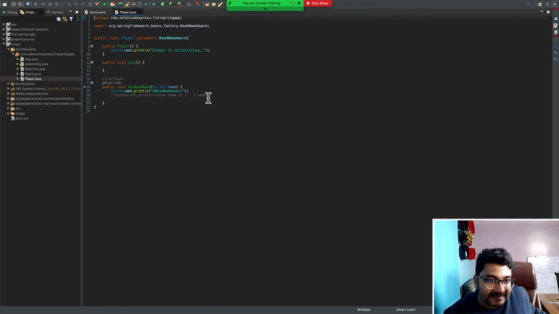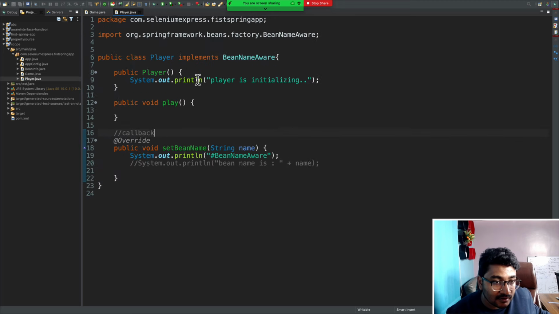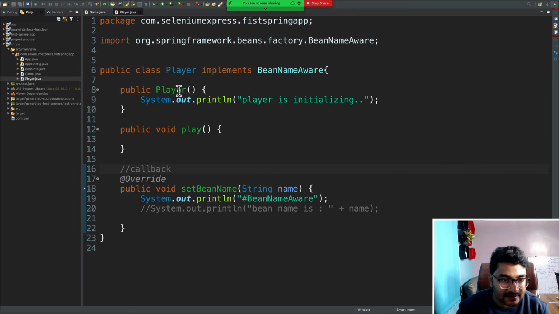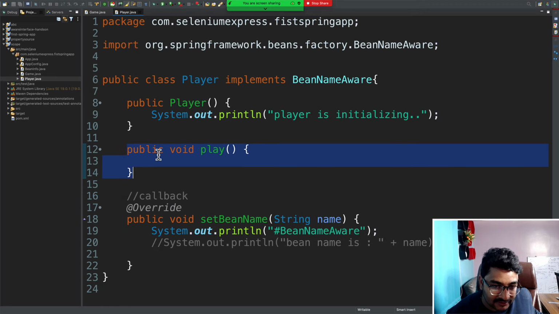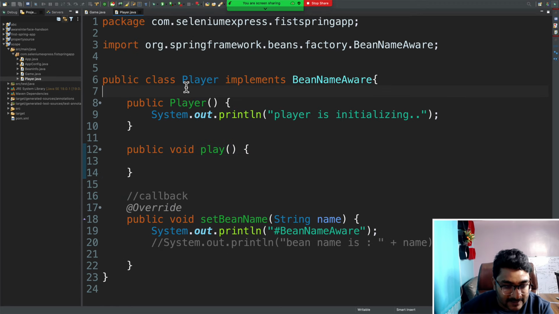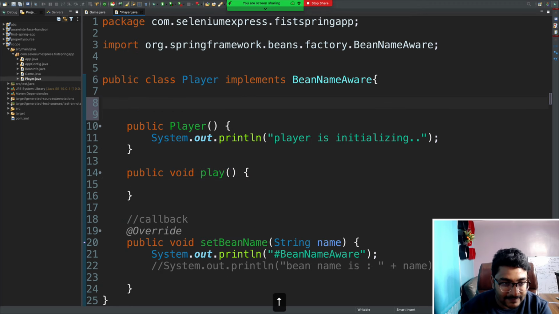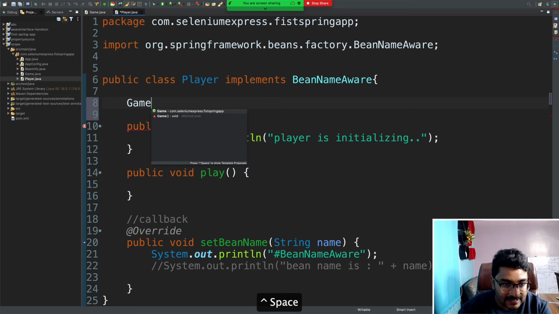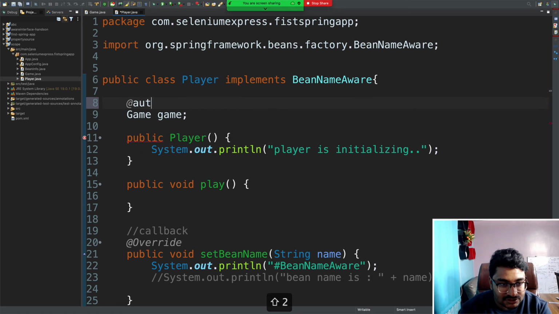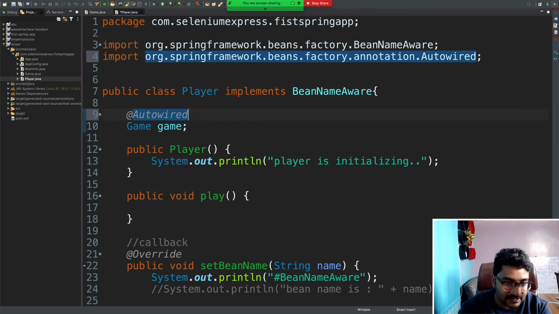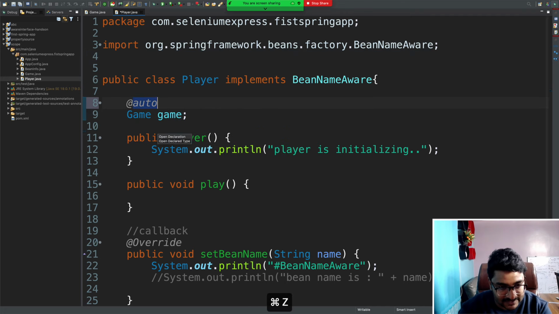Now I'll go to the player class. Let me expand this a little bit. Inside this player class, I have a play method. Just look at this method. The player has a dependency. The player will play a game, right? So the player will have a dependency, game. And I can do autowired, right? If I do autowired, the object will be automatically wired. That's fine. But what I want to do is not use autowired.